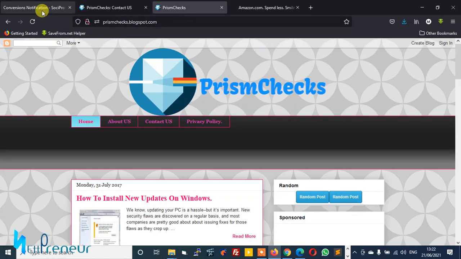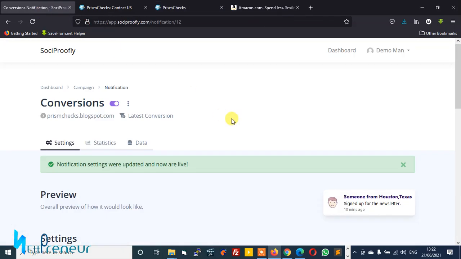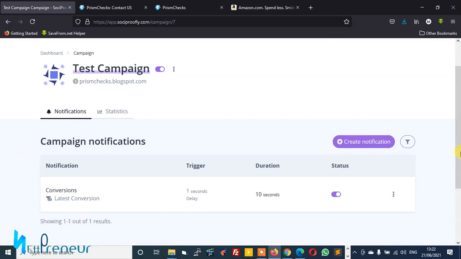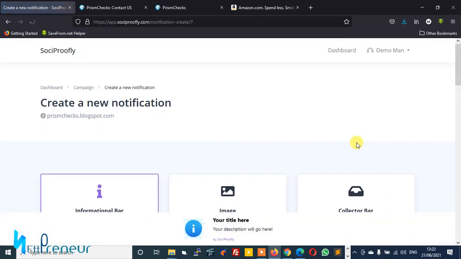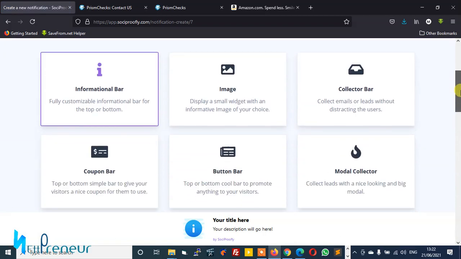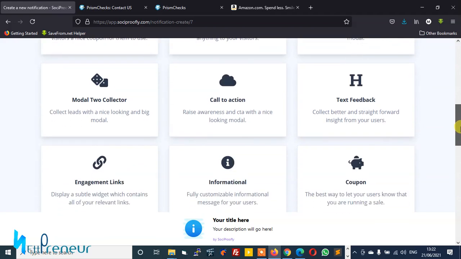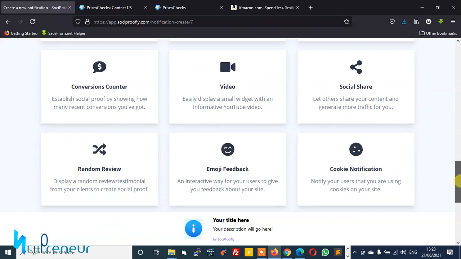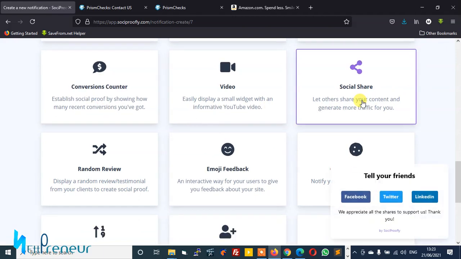Let's try out another notification. So let's create another notification. We'll go back to campaigns and click on create notification. Let's use the social share. So this is how it looks with the social share notification.